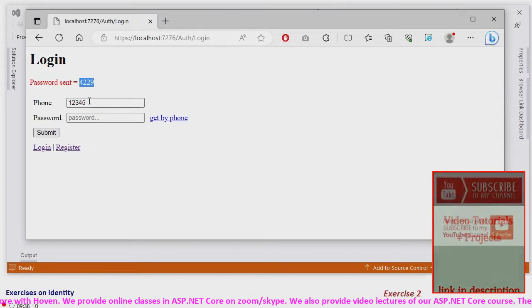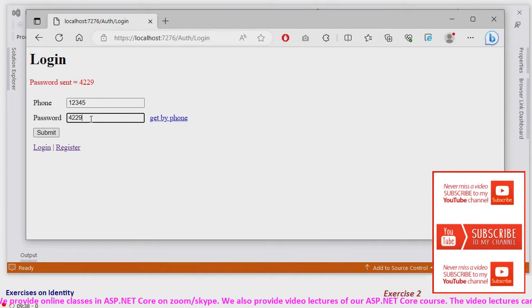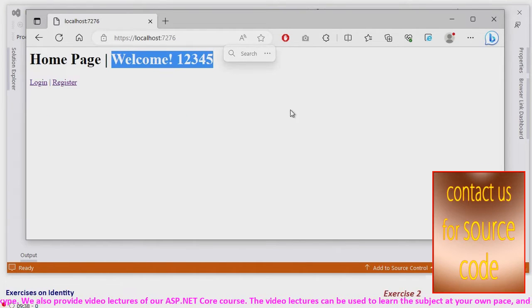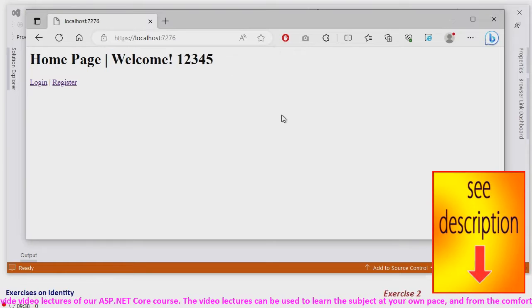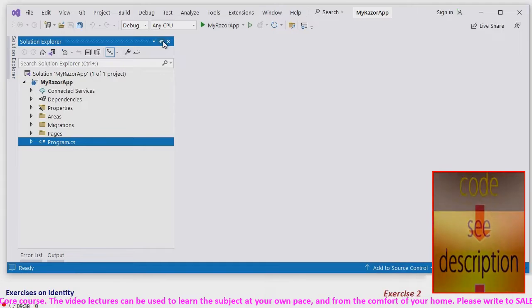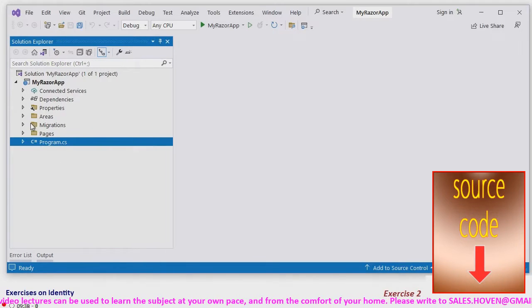Copy this OTP and let me paste. And now if I submit it, we get logged in. So this is what we actually want in this project. And let me show the solution now.